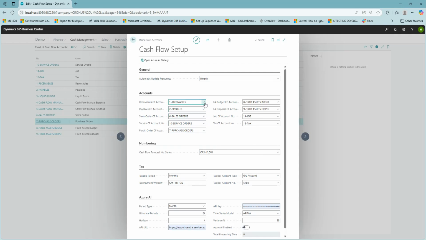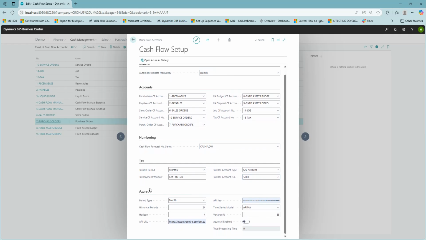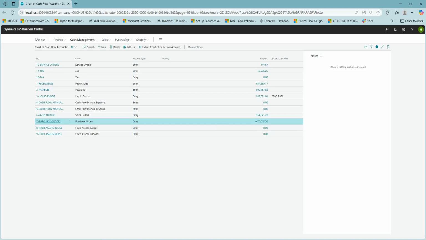You can come here and input it manually, input the number series that you want and the tax account that you want to use. Okay, and in case you want to use AI model, you can also do that here. You can input the details and you will be good to go. Okay, so that's all what you need to do on the setup, and after this you're good to go to the next step.